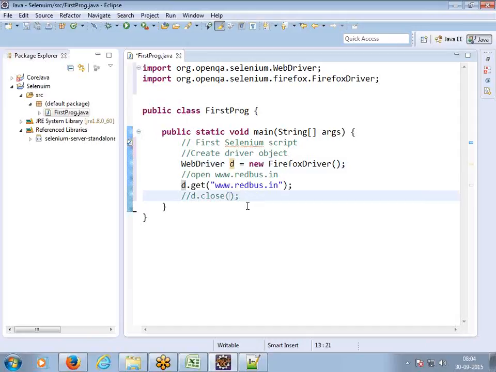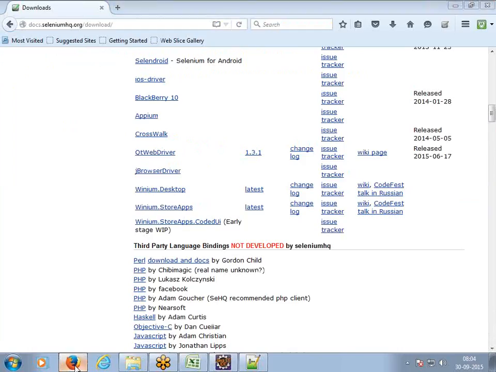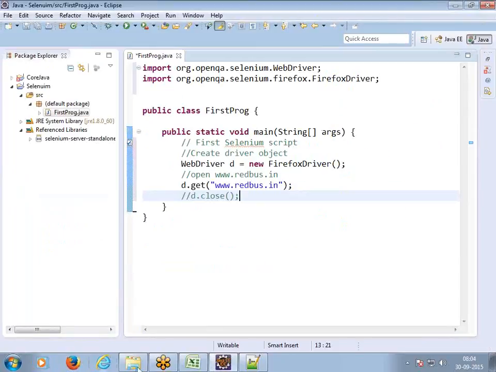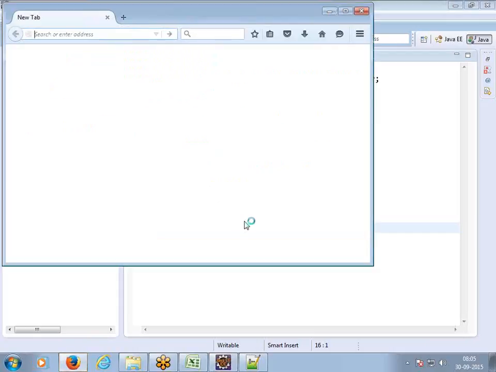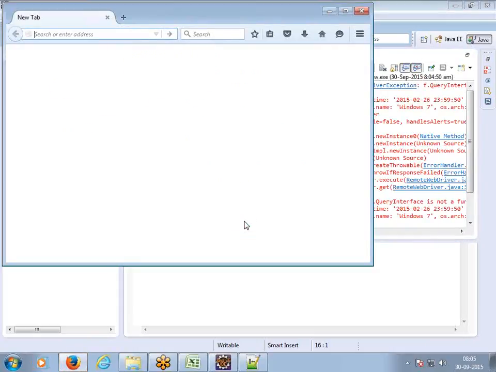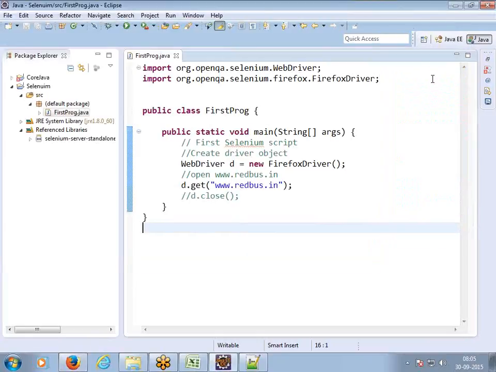Now let us run this script and see. Let me close the Firefox browser which is already open in my system. I will close it and click the run button. See, it is launching the Firefox browser, but it is not opening the URL. It is throwing some error. What is that error? Let us see.